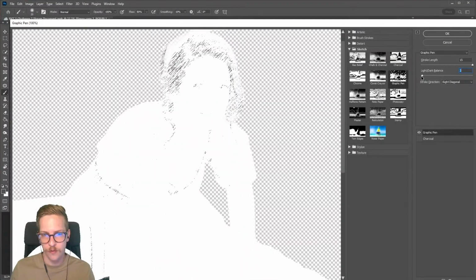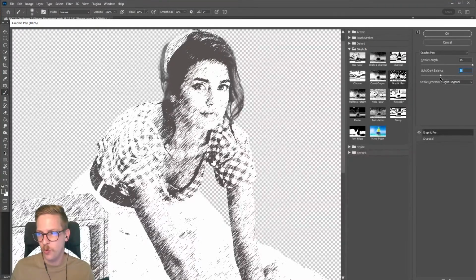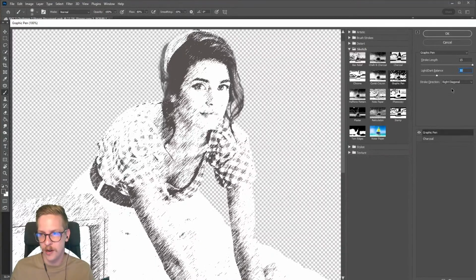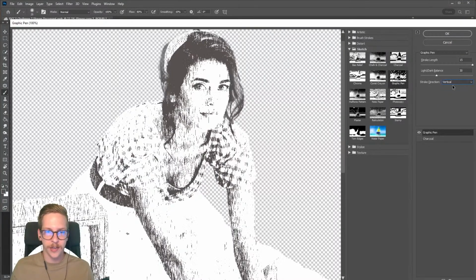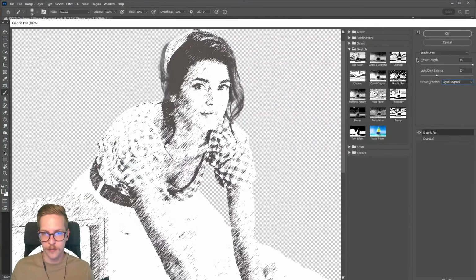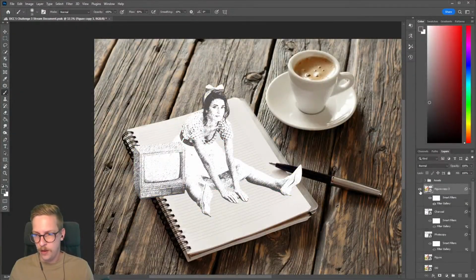If you do it too little, you don't really get much of anything. I probably want it around 30. I kind of like where we had it there. You can also do different stroke directions, but I find that the right diagonal looks really good for our effect. So I'm going to click OK. And from here, that's looking pretty good.